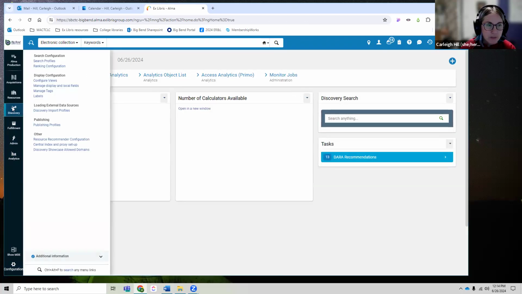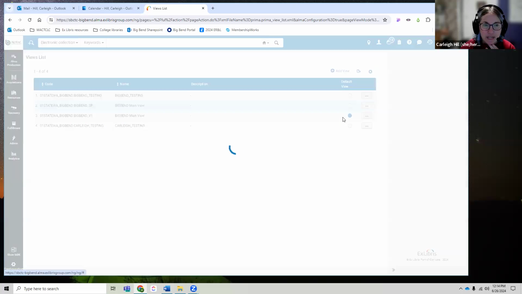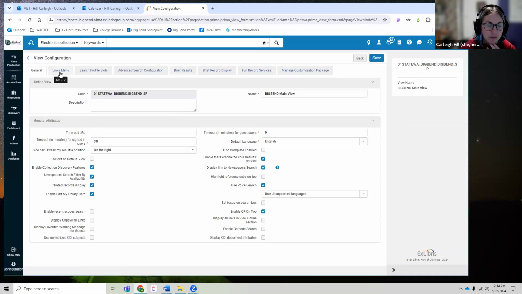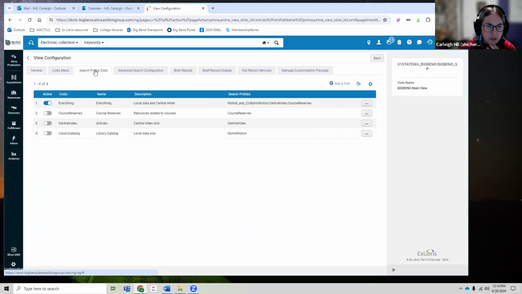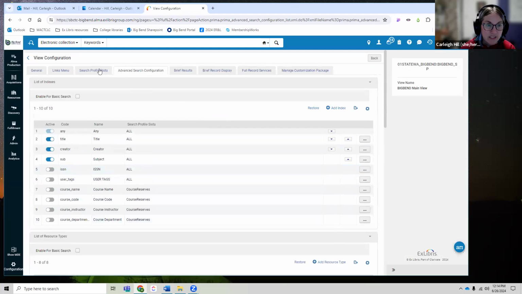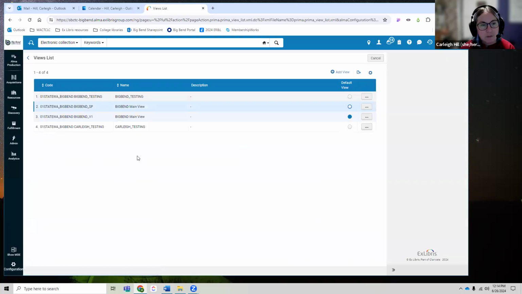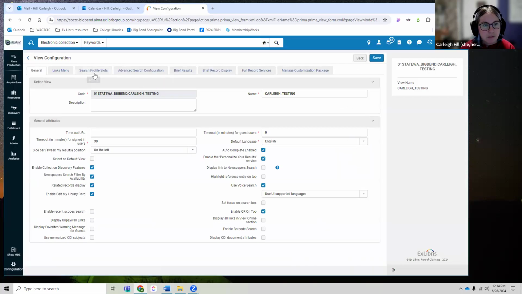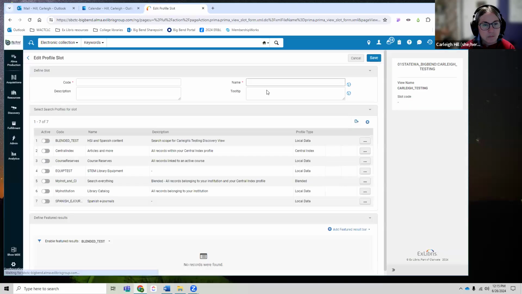So if we go to their discovery and views, you can see she's created a main view Spanish and a version 1. And if we go in here, we can see that the search profile slots, she must have been playing with it some more, because we used to have search profile slots that included Spanish stuff. Maybe it's in mine. Here it is.